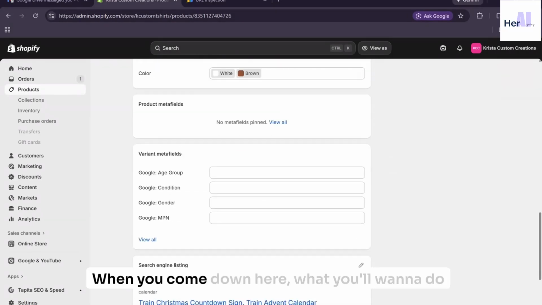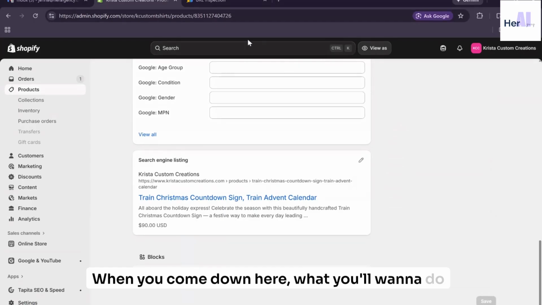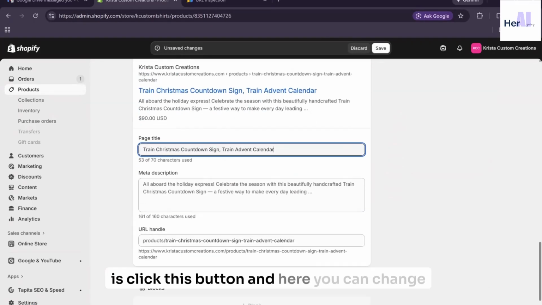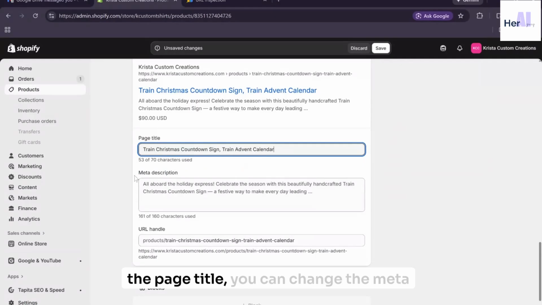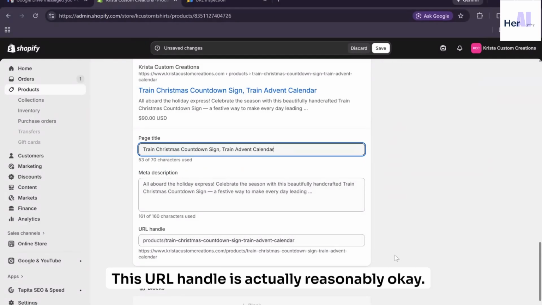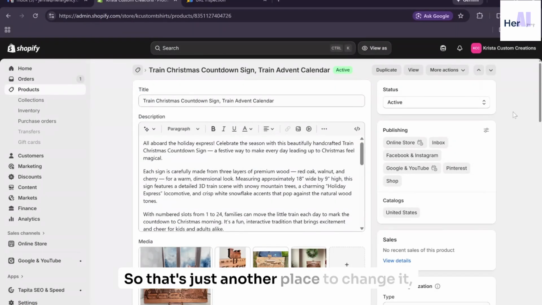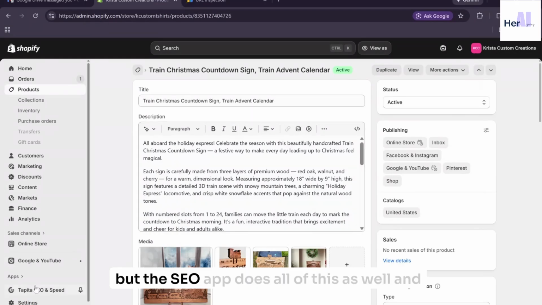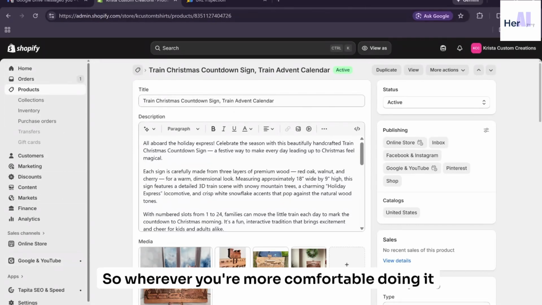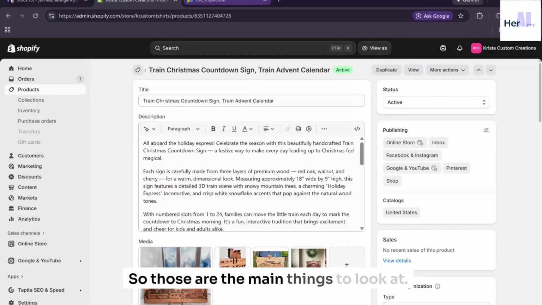When you come down here, what you'll want to do is click this button. And here you can change the page title, you can change the meta description. This URL handle is actually reasonably okay, so I'm not too worried about that. But if that had copy, you could change it in here. So that's just another place to change it. But the SEO app does all of this as well, and it writes back and forth. So wherever you're more comfortable doing it is fine. Those are the main things to look at.